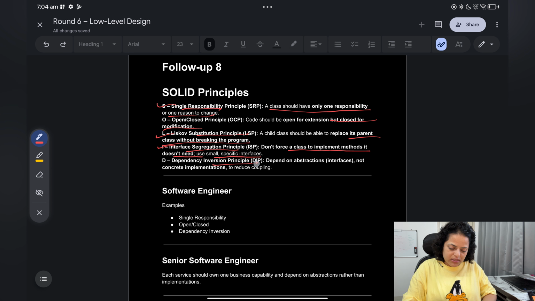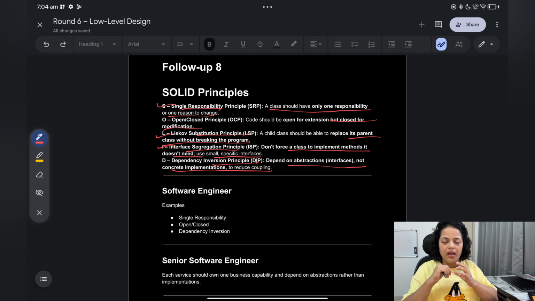Now, D is for dependency inversion principle. It means depending on abstractions, or interfaces, not concrete implementations, to reduce coupling. For example, if I am using a payment service like PayPal, the payment service should be an interface. Today I am using an object of PayPal, tomorrow I can use an object of something else. So that is the dependency inversion principle.